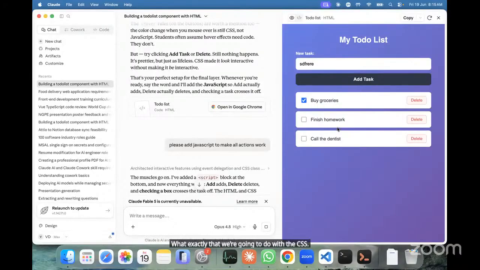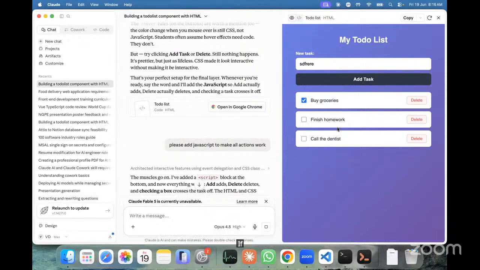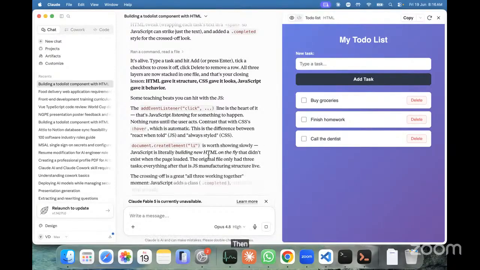But keep in mind that without HTML, you will not be able to write CSS or JavaScript, because if you have a house, you will be able to paint it. But if you don't have a house, where will you paint it? CSS is nothing but painting a home. But if you don't have a home, where will you paint it? That is how the structure, the home, will be built by HTML. Then you will add the CSS to that. Like that, if you have HTML, then you will add the actions to that.